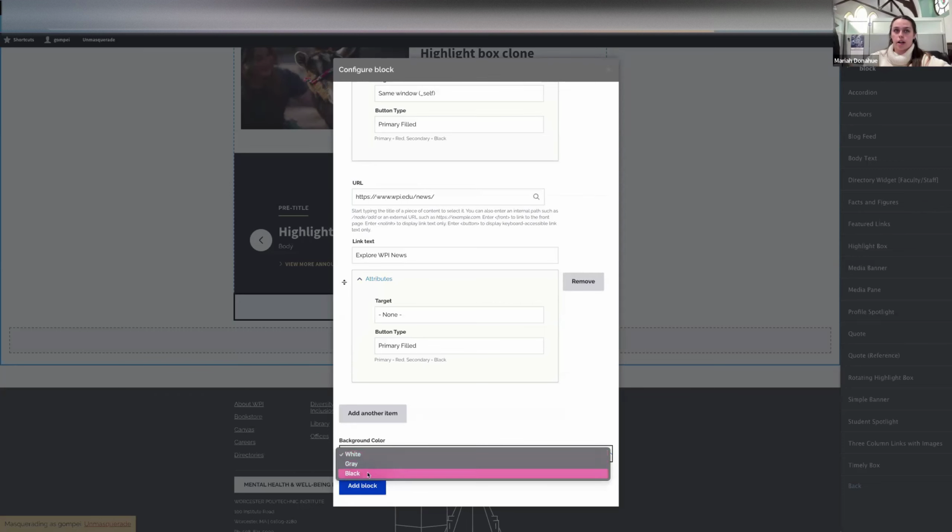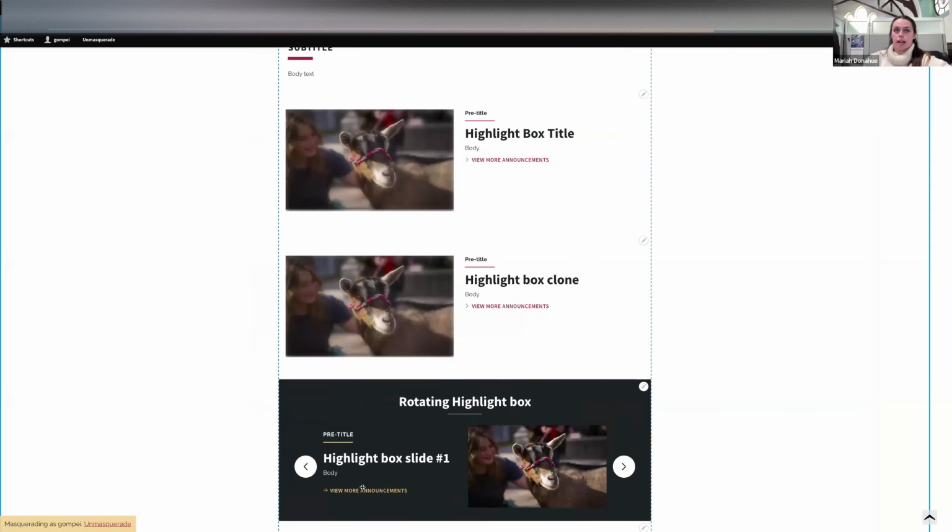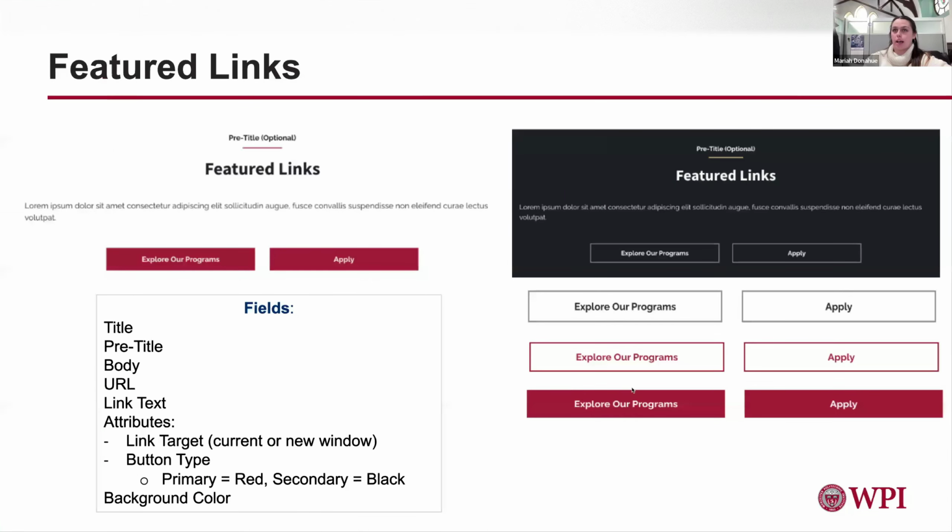Then we also have a background color. I'm going to stick to white for now. Then I'll click Add Block, and I can see my featured links. For the interest of time, I'm not going to go through all of the different styling options for them, but I have provided a few different ones here, and the options will change based on the background color that is selected.